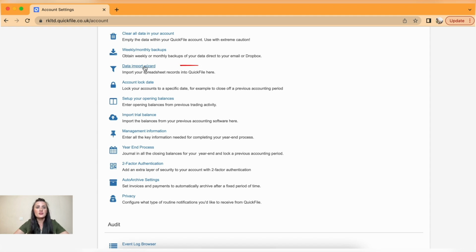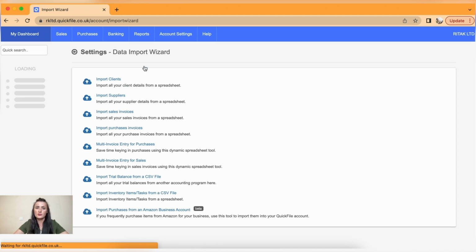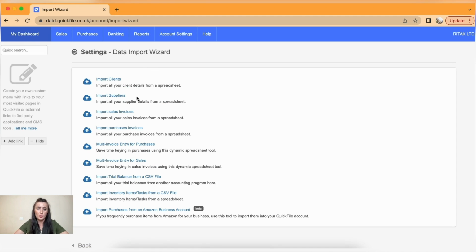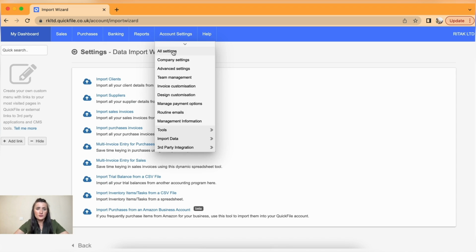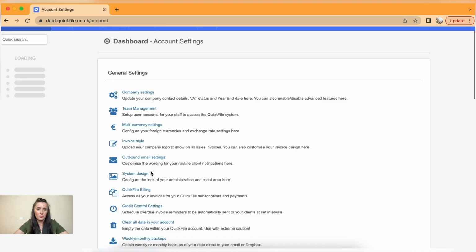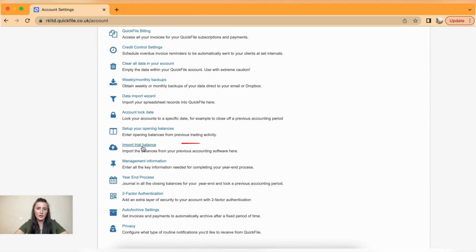Data import wizards: if you have long lists of customers, suppliers and their invoices to enter on QuickFile, for example if you're moving from different accounting software or from spreadsheets, you can actually use templates and import the information on QuickFile. That would include also multi-line invoices if you need to, and trial balance. Also, there are separate sections for importing trial balance and setting up opening balances manually here as well under all settings.